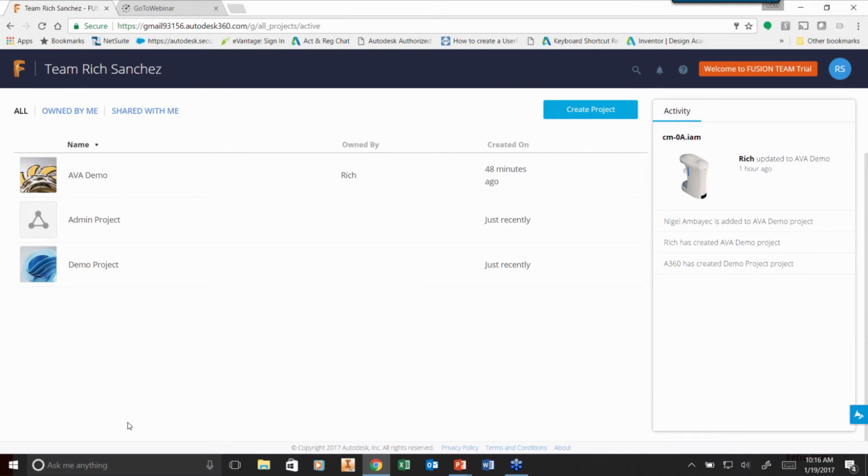So this is my home screen. This is my dashboard, if you will, for my Fusion Team. When I log in, this is what I see. In the main part of the screen here, I see any projects that I'm currently part of or working on. On the right side of the screen, you're going to see your activity tracker. So this is going to keep you up to date when anyone's added to a project or made some changes. If anyone's joined or left a project, you're going to see that all on your activity tracker, which stays here on the right side of your screen.